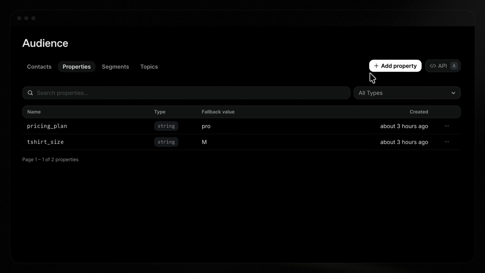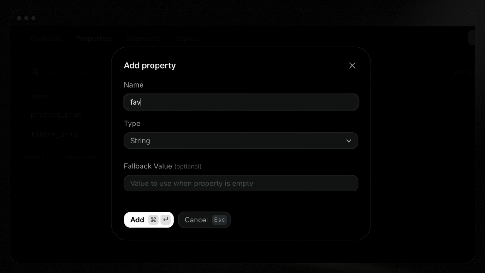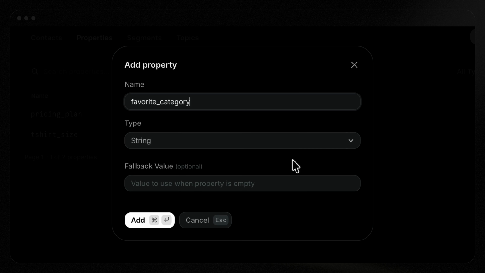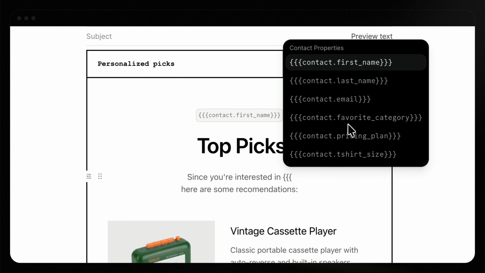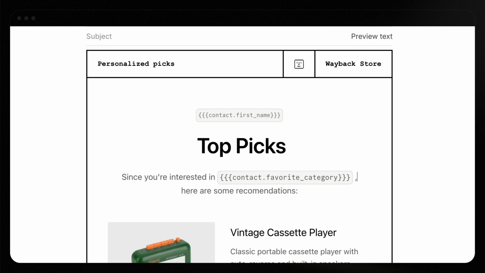Let's start with custom properties. In addition to the standard fields, like first and last name, you can now store custom properties for your contacts, like t-shirt size, country of residence, or pricing plan. These can be used to personalize your broadcast emails and make them more engaging to your audience.